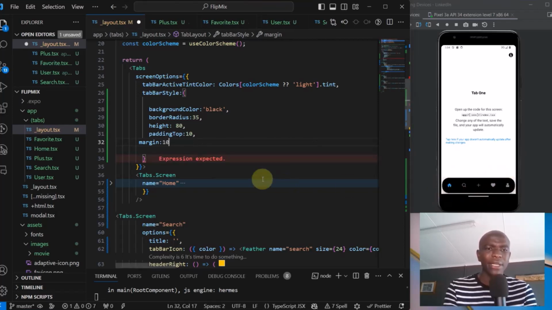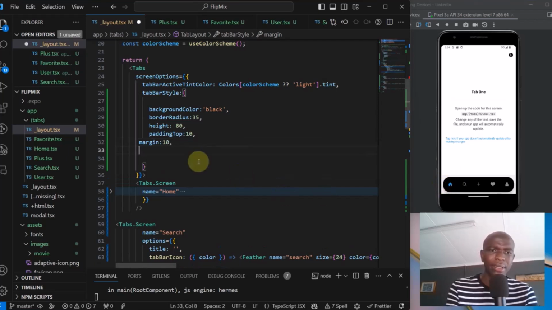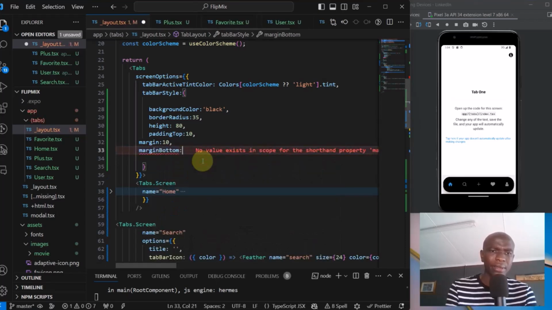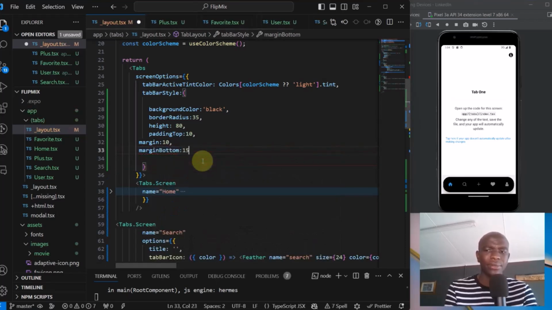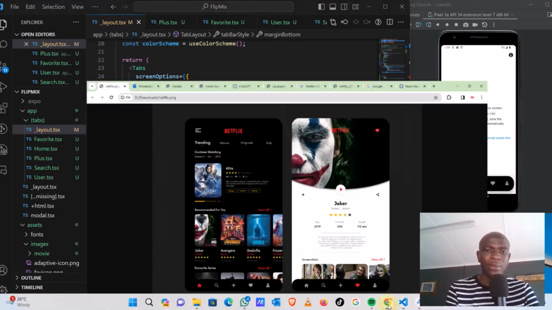Let's give it a margin of 10 and see, just to test. I like this, but now it looks like this is not a 100% curve. But that's not much of a problem. And then let's say margin bottom. Let me make it 15. Guys, I'm happy about this. Given the type of phone that we have, I'm happy about this.